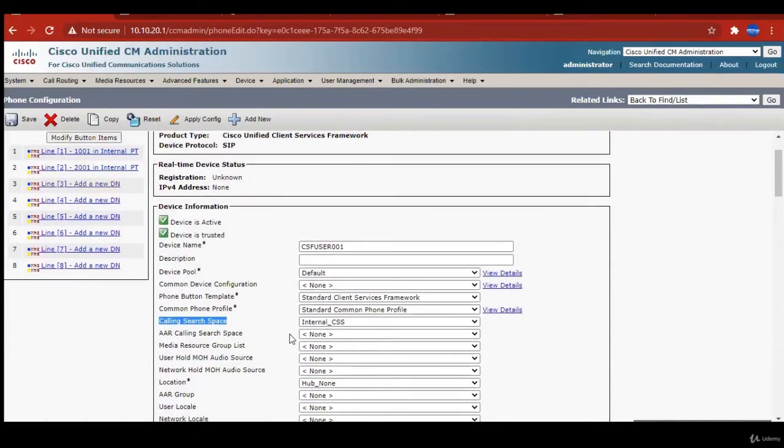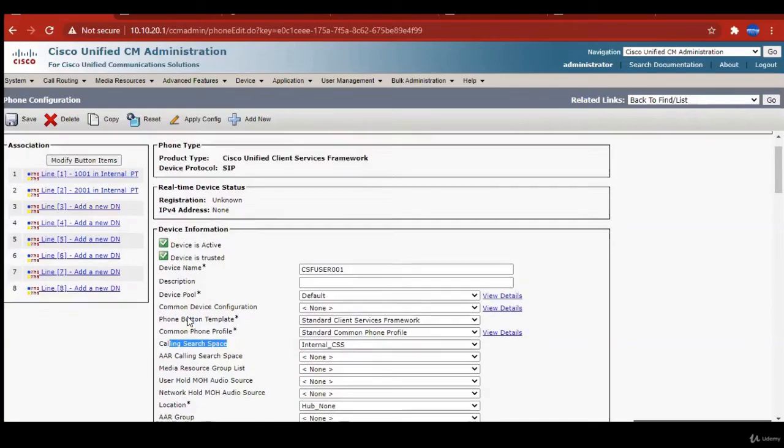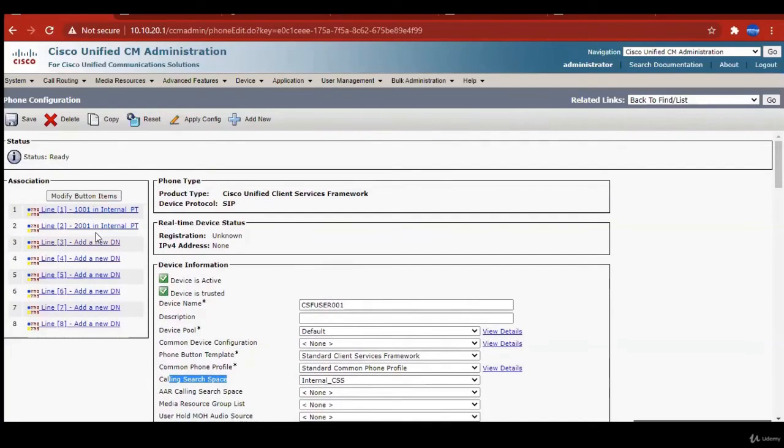Whatever at least you want to give the caller would be assigned on the device level, and the maximum you want to give the caller as privilege can be assigned on the directory number level, on the line level. So this is pretty much it about the calling search space and partition.